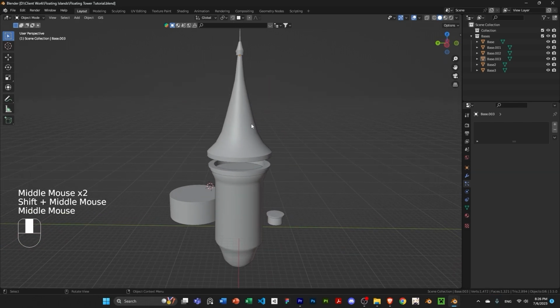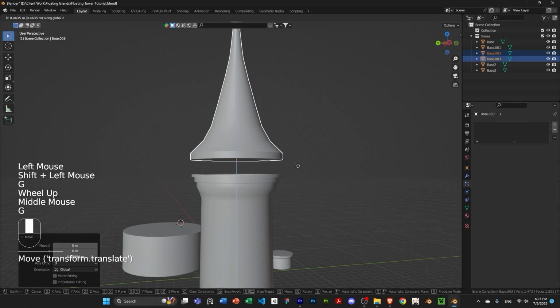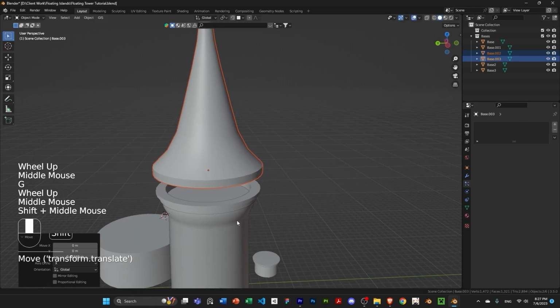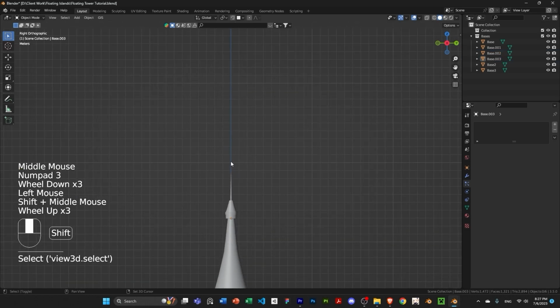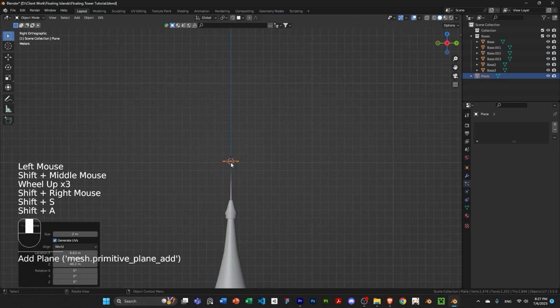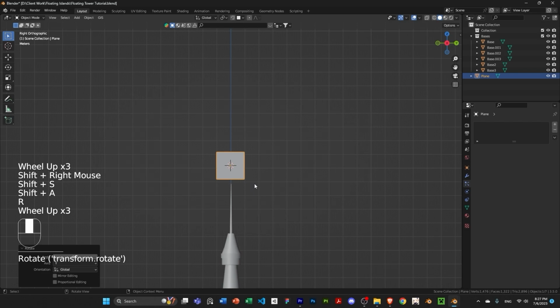I think the next thing I want to do is put the little, what do you call it? The little wooden things that kind of spin around. So what I'm going to do is go into an orthographic view with numpad 3. I'm just going to shift right click somewhere to move my cursor, Shift A, M, P to add a plane. And since I'm here, it's going to be on the Y axis, so R Y 90. And that's just going to get it into that view here.